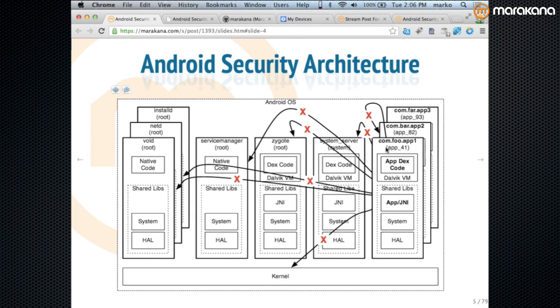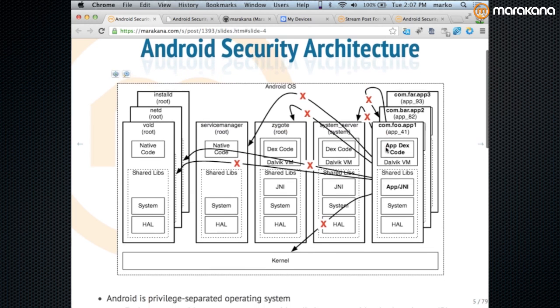The point that we wanted to clear with this picture is that the apps cannot talk to anybody else, right? So basically, an application like App 1 is not allowed to talk to another app, is not allowed to talk to a system server, is not allowed to talk to Zygote, a service manager, nor any of the daemons or kernel directly. So how does that work then?